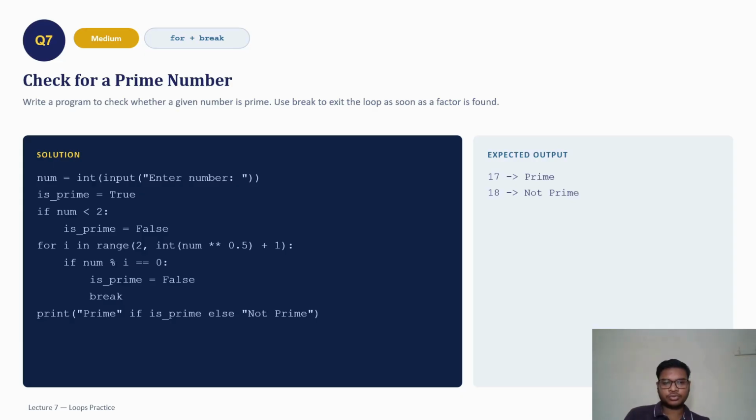So it goes up to num, say 17, and 17 to the power 1 by 2 is the root. Root 17 is not an integer value, so num to the power 0.5 and then plus 1. If 17 divided by i equals 0, that is, if it is divisible, then is_prime equals false, and that's a break. Then print prime if is_prime, else not prime. That's the same thing.